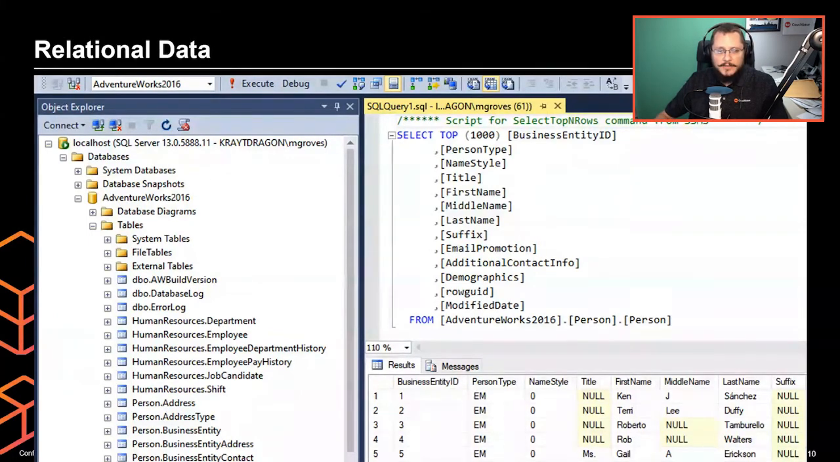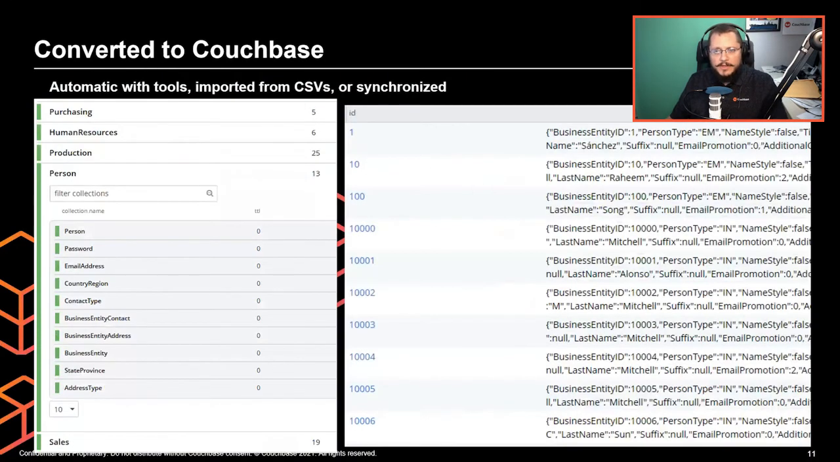And so you can see here on the left, you've got the database, and then you've got the schemas like human resources and person, the tables within those. And on the right side, I've got a SQL query, and that returns data within the person table. Over in Couchbase, the end result kind of looks like this. It's going to be very similar.